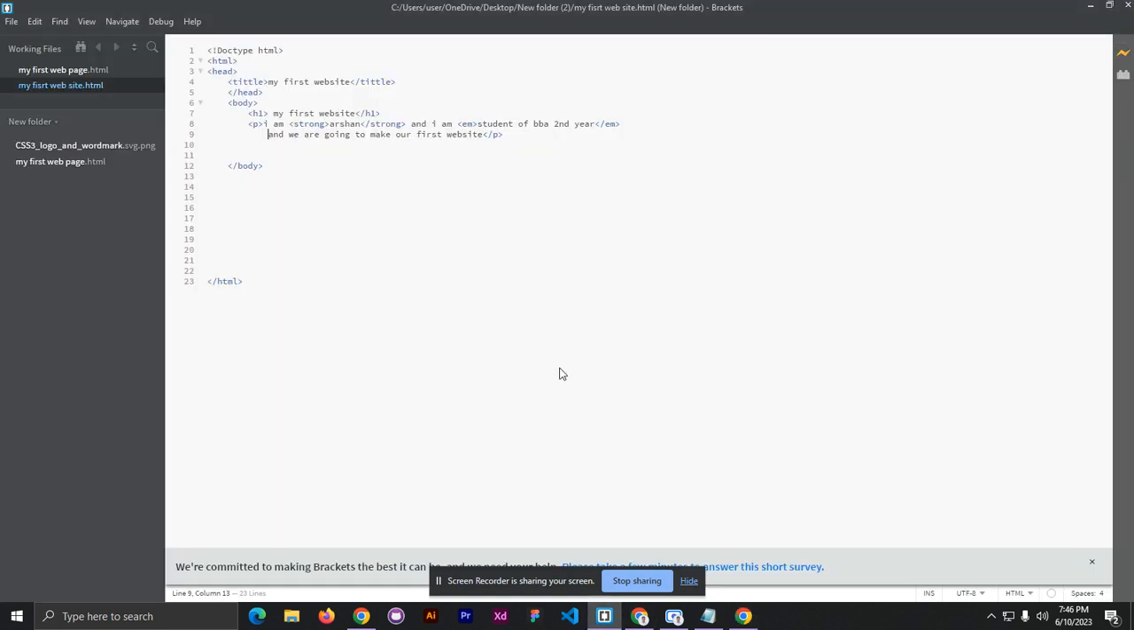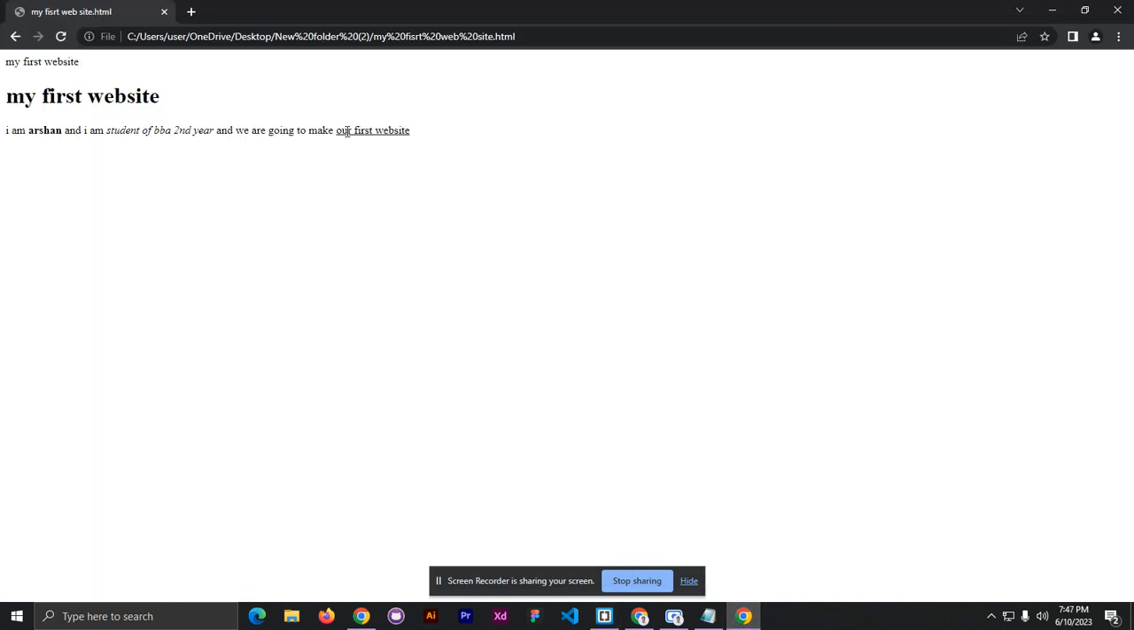Now move further. The tag u is for underline. If you want to underline something, like I want to underline our first website, I put the tag here and the closing tag after it. You can see the underline here.